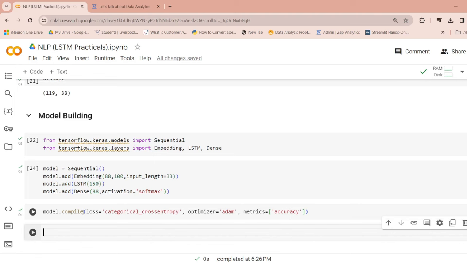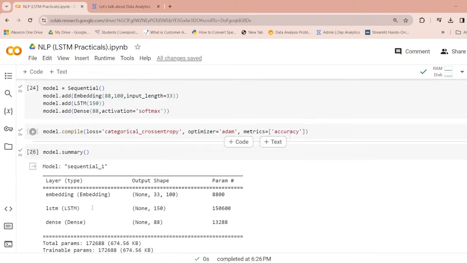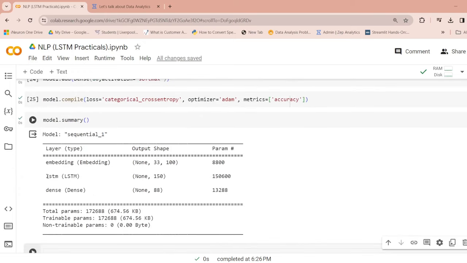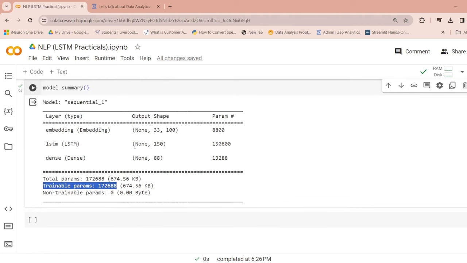My model.compile is ready. Now model.summary will give me the summary results, which will tell me the output shape at embedding, output shape at LSTM, and so on. These are my total params. All are trainable params, none of them are non-trainable. Now if you don't understand the calculation of this, I have already explained all these things very clearly in the deep learning videos. You should go back to those videos and try. Okay, so that's all about the model summary.